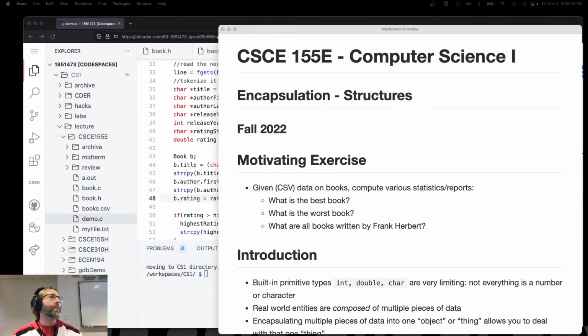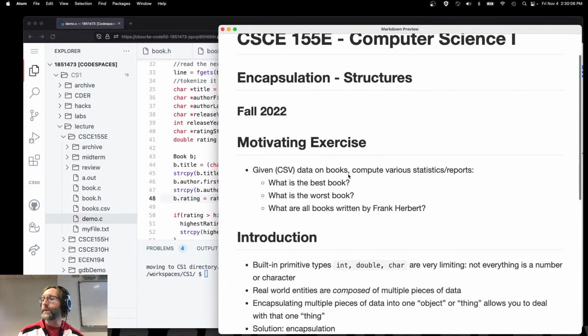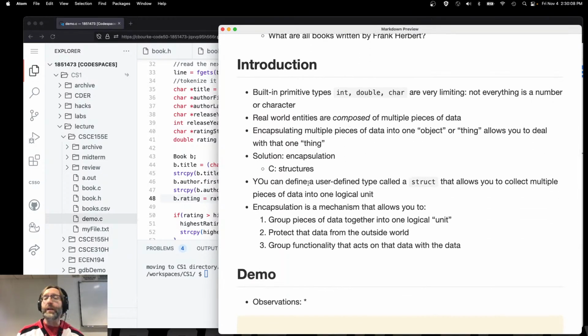Right, so we'll pick it up where we left off last time with this demonstration of encapsulation by defining a structure for books. Remember that encapsulation consists of three things: the grouping of pieces of data that act together, or that form one logical unit. Also, the protection of that data and the grouping of functionality that acts on that data. But remember that C really only provides for number one here. The grouping of pieces of data that form one logical unit.